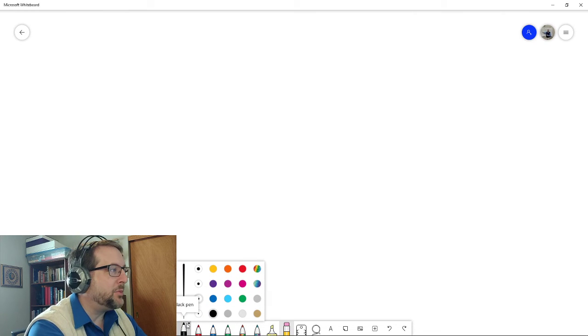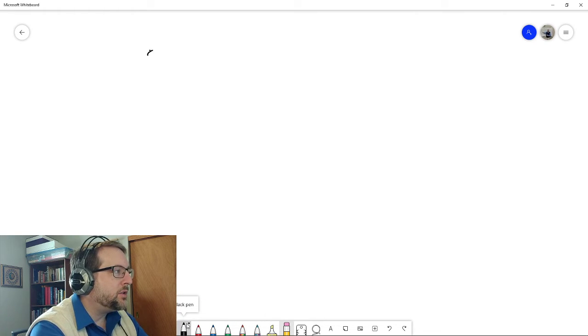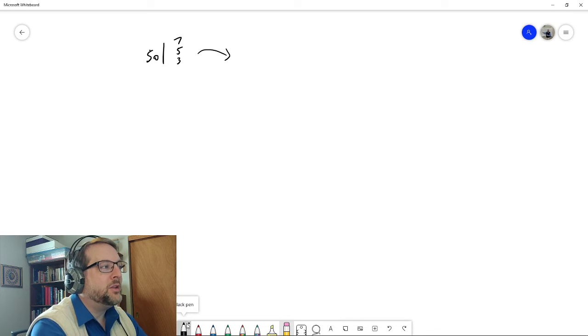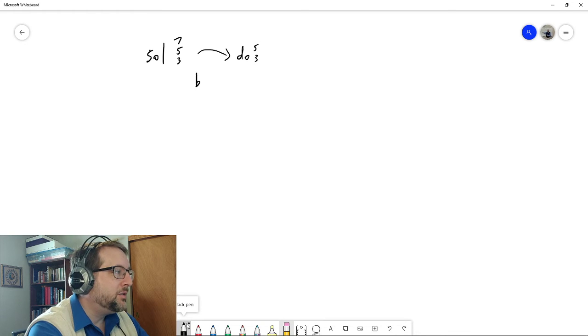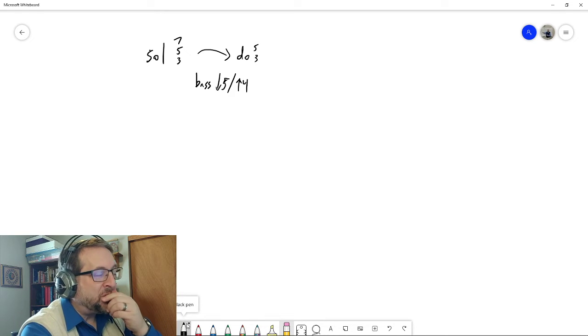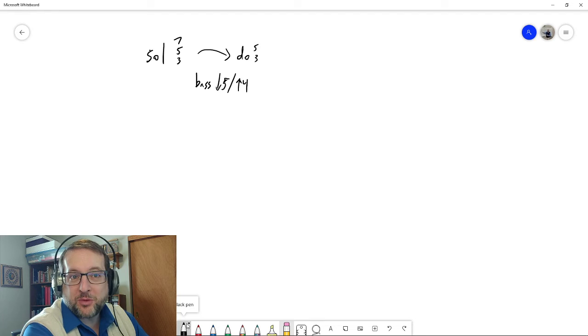We learned that the sol 753 tends to resolve down to do 5-3, which is to say that the bass jumped down, sol to do, sol fa mi re do, that's down a fifth, or sol la ti do, up a fourth. Down a fifth or up a fourth. And it turns out this is how 753 chords behave in general.